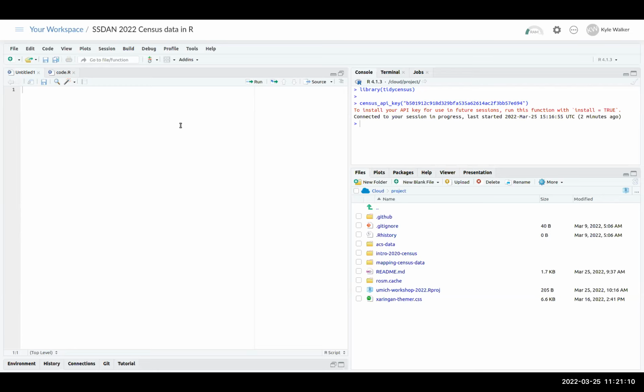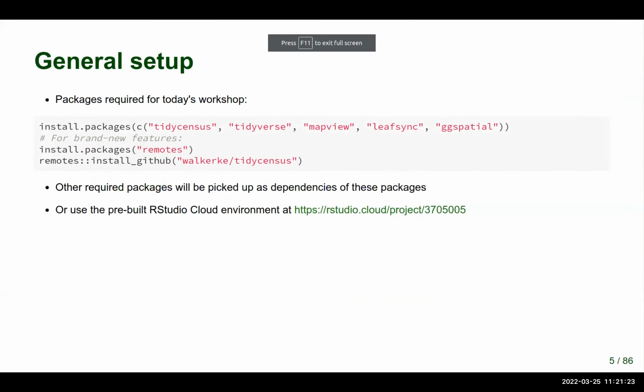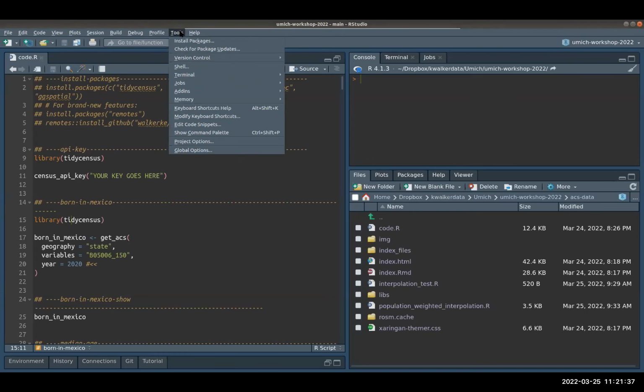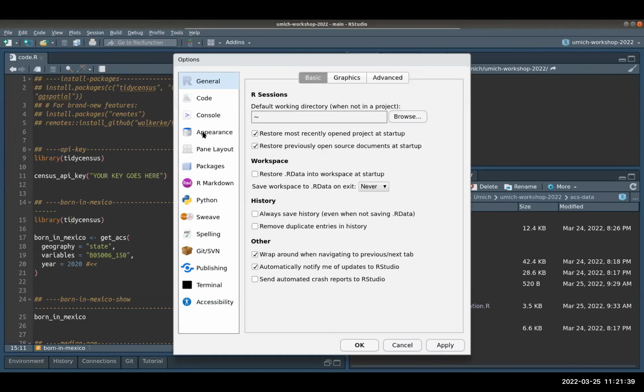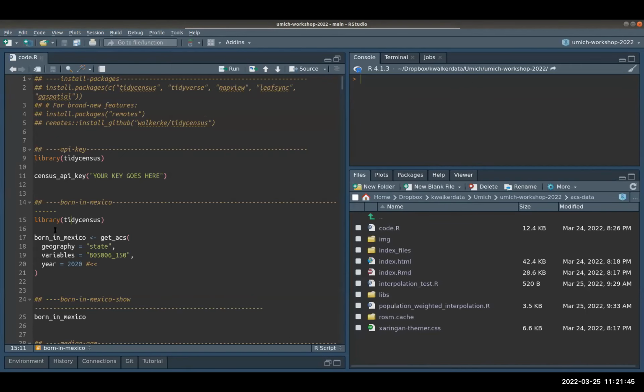Because of the memory limitation issues of Posit Cloud, I'm not going to be working in RStudio Cloud today. I'm going to be working on my own local version of R. So I'll be flipping back and forth between the slides and my own version of R, which you can see here, which has the same layout, though I have a dark mode. If you want to change the layout of your RStudio, you can click Tools, Global Options, and then Appearance, and you can choose a different editor theme. So mine has a dark layout, but it has the same organization here. So that's what we need to get started.